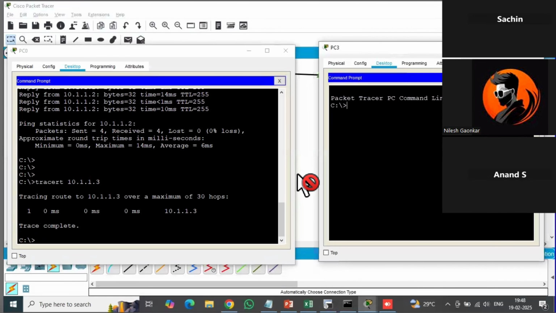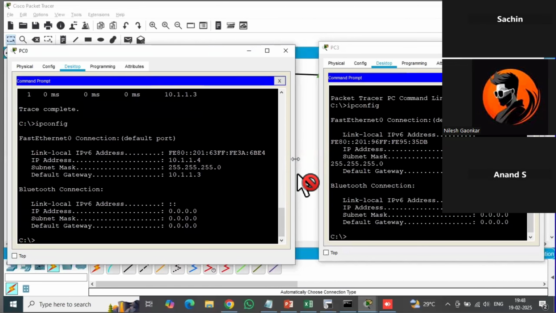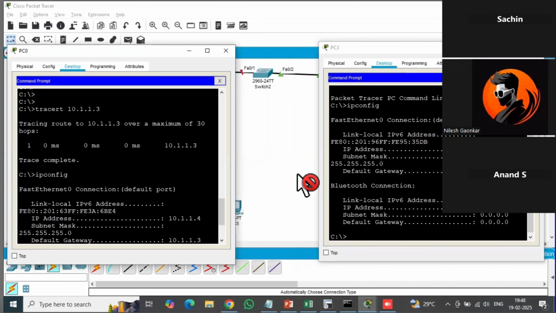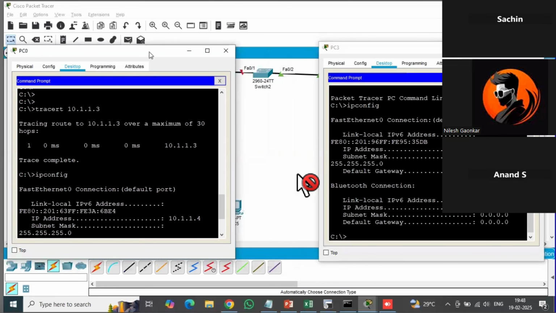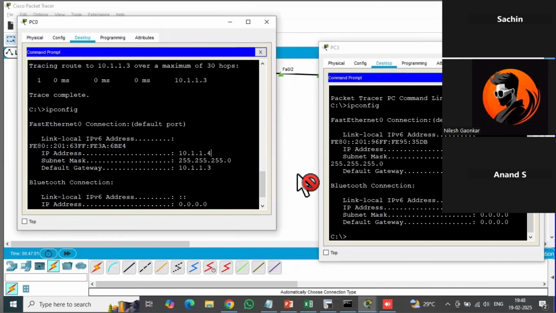Okay. So now IP config. So here it is IP 5, and here it is IP config. So here it is 4. Okay. So we have this. Okay. This much I can do, right? Yeah.